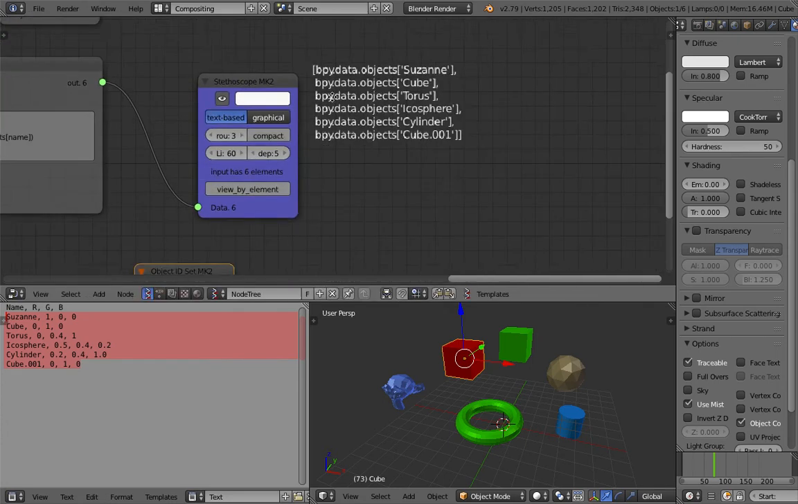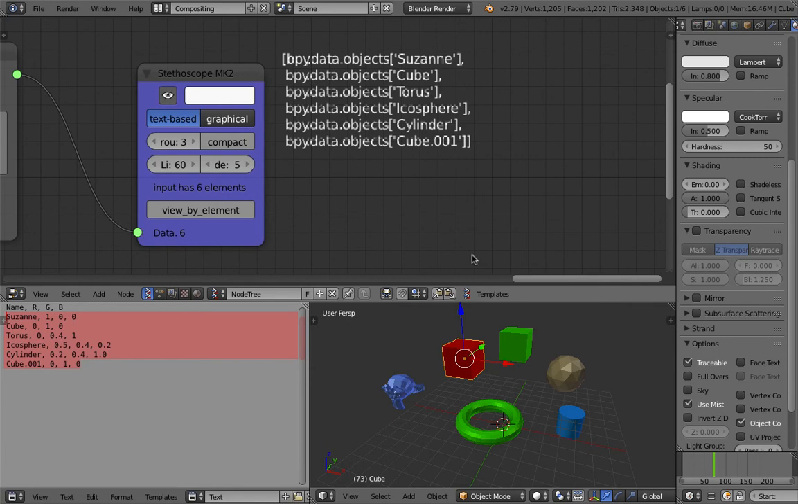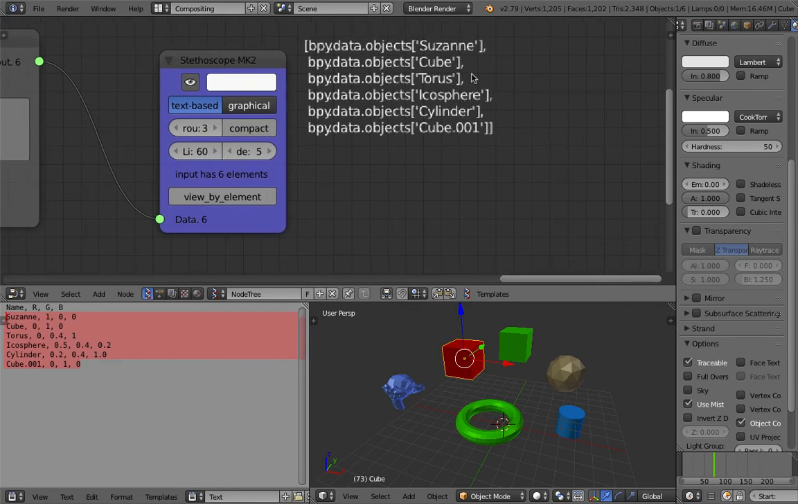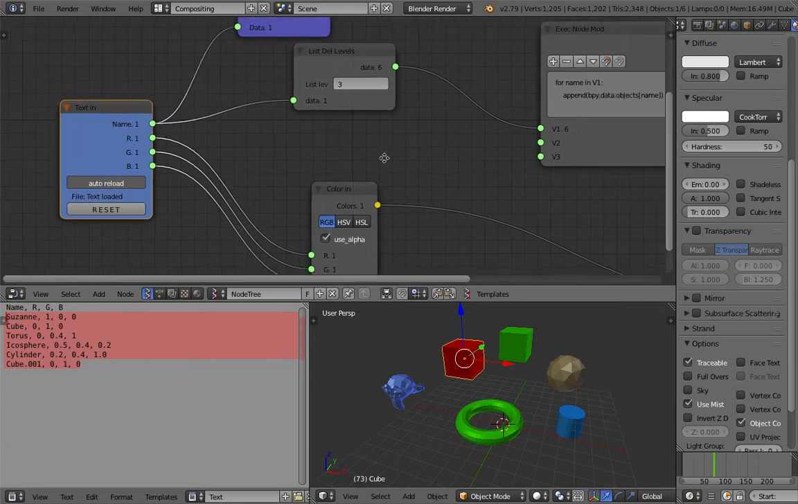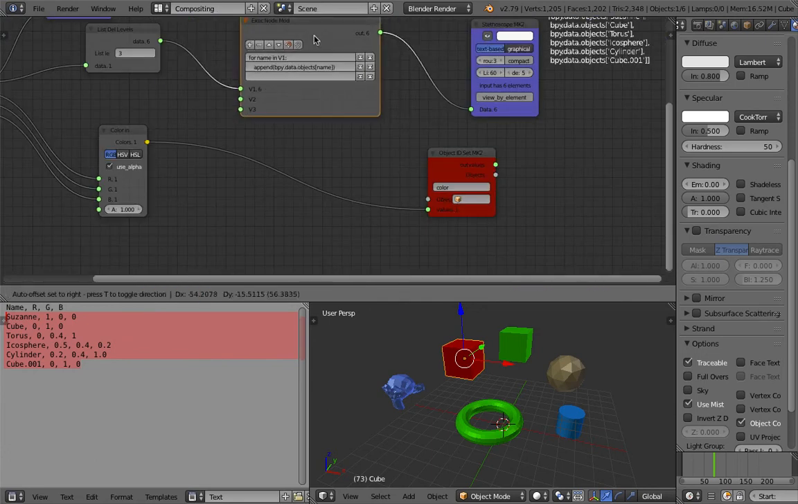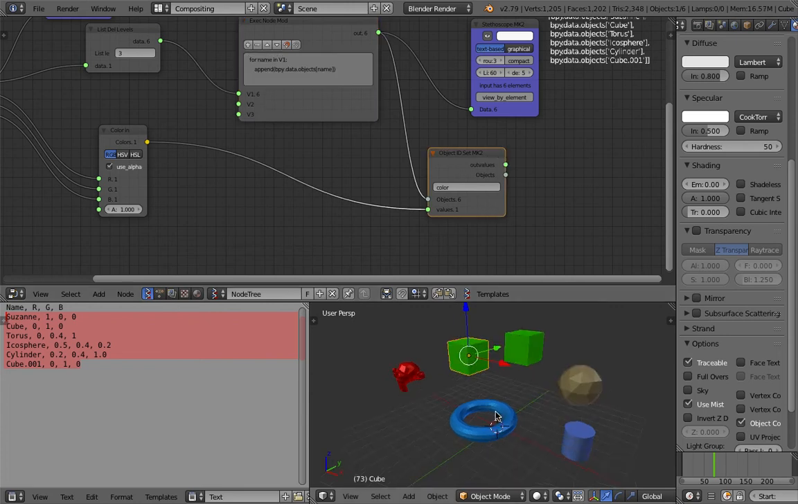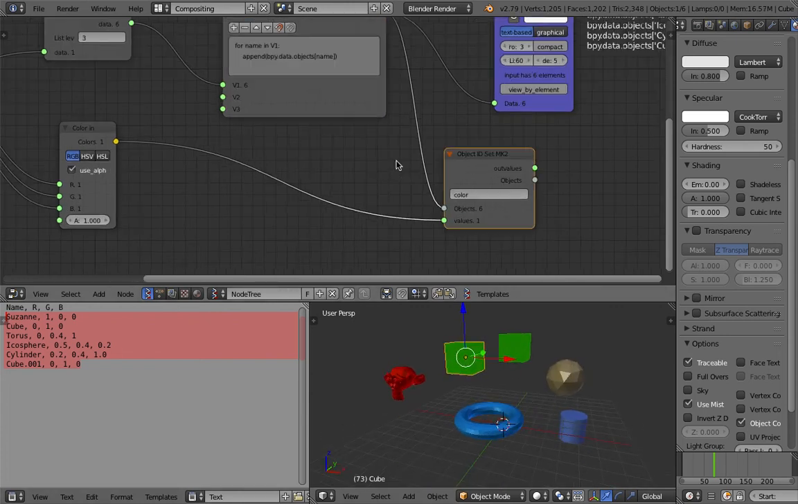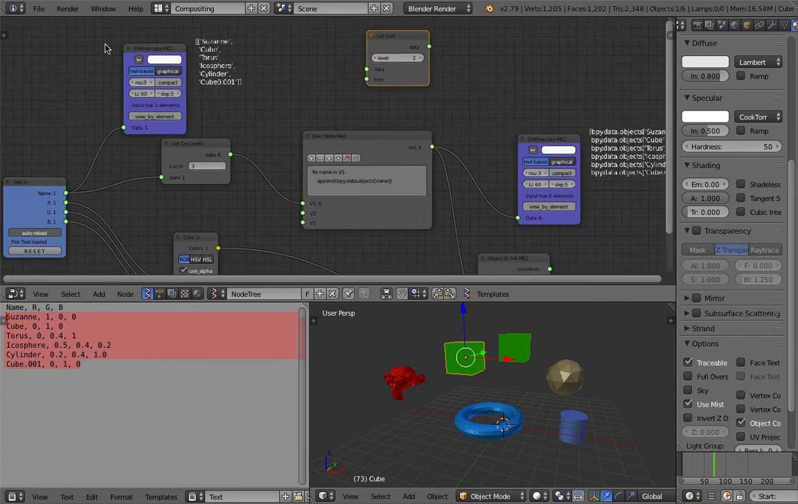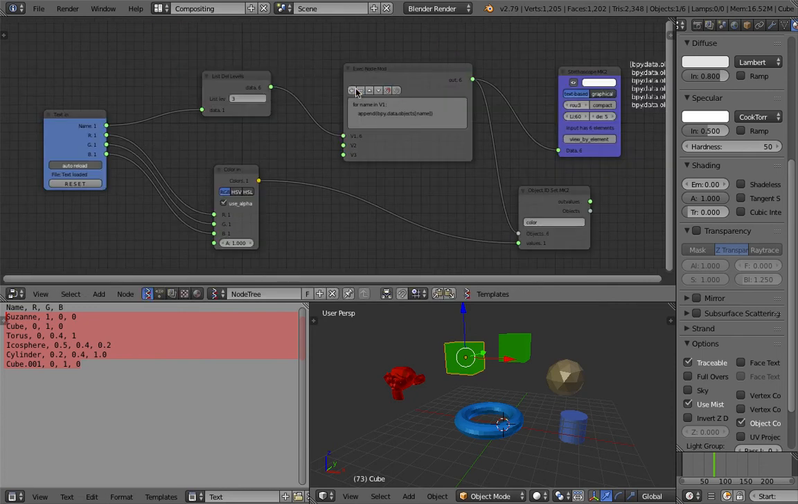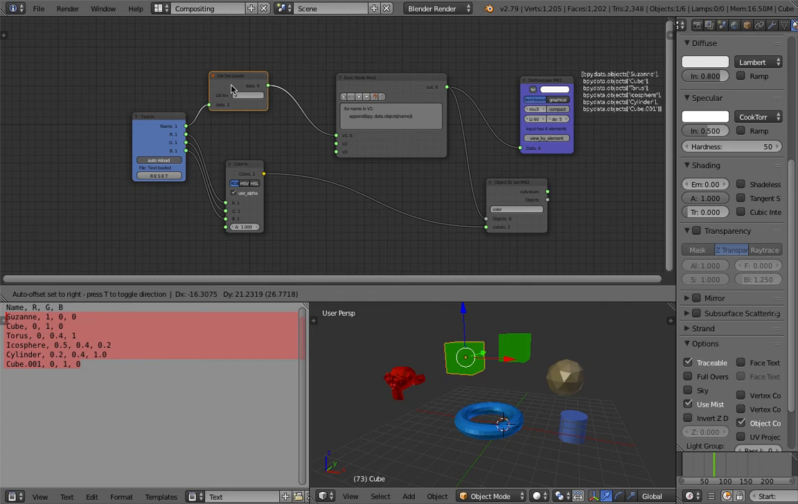working. You can see now we have this list of data 1, 2, 3, 4, 5, 6, and they are in order based on the naming here. So that's really cool. All we need to do is plug this into this node, and then set the color based on that data. So yeah, that's actually everything I want to show you today.